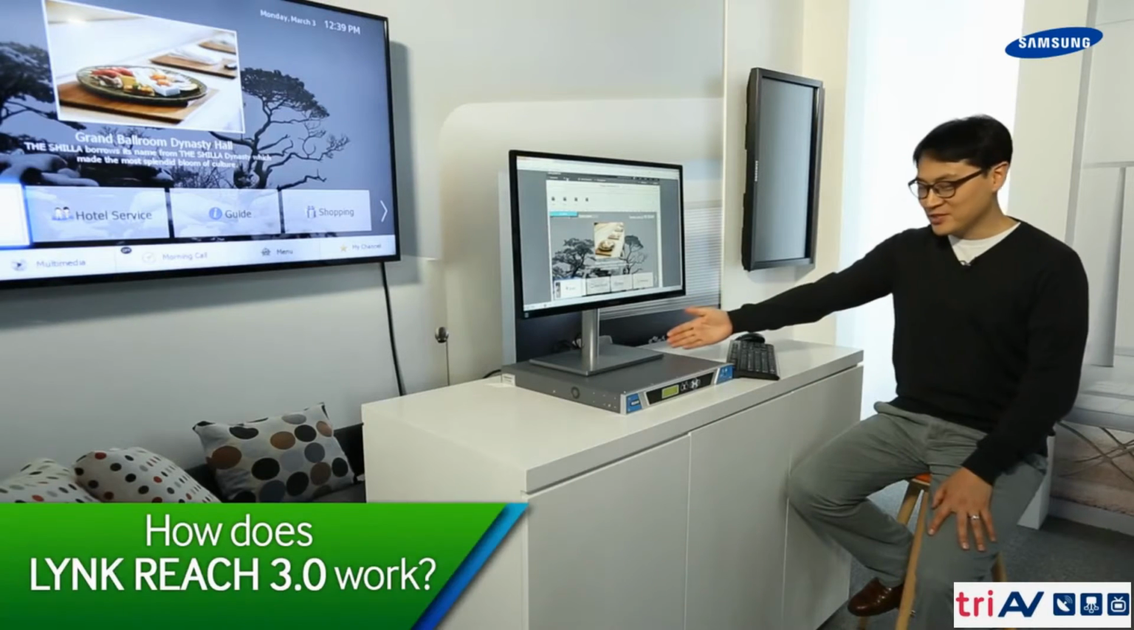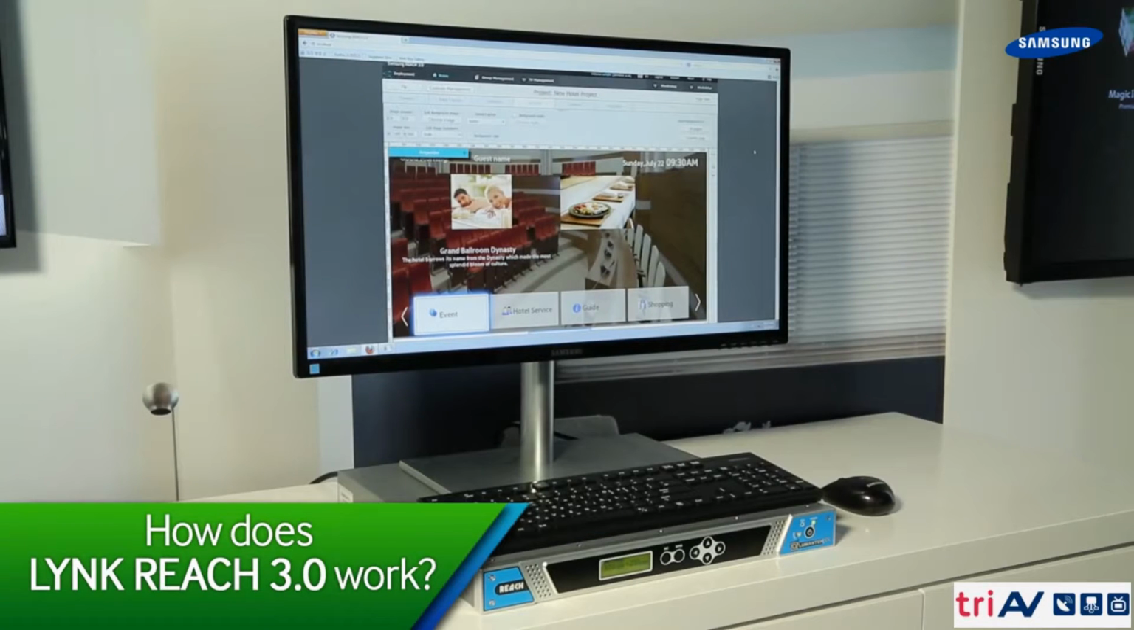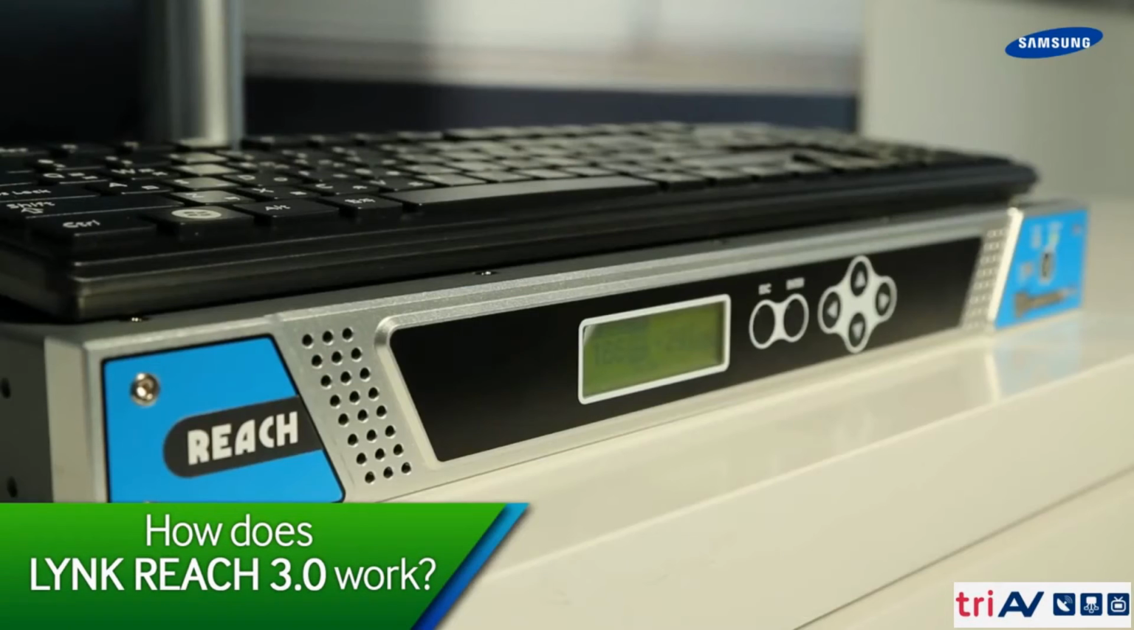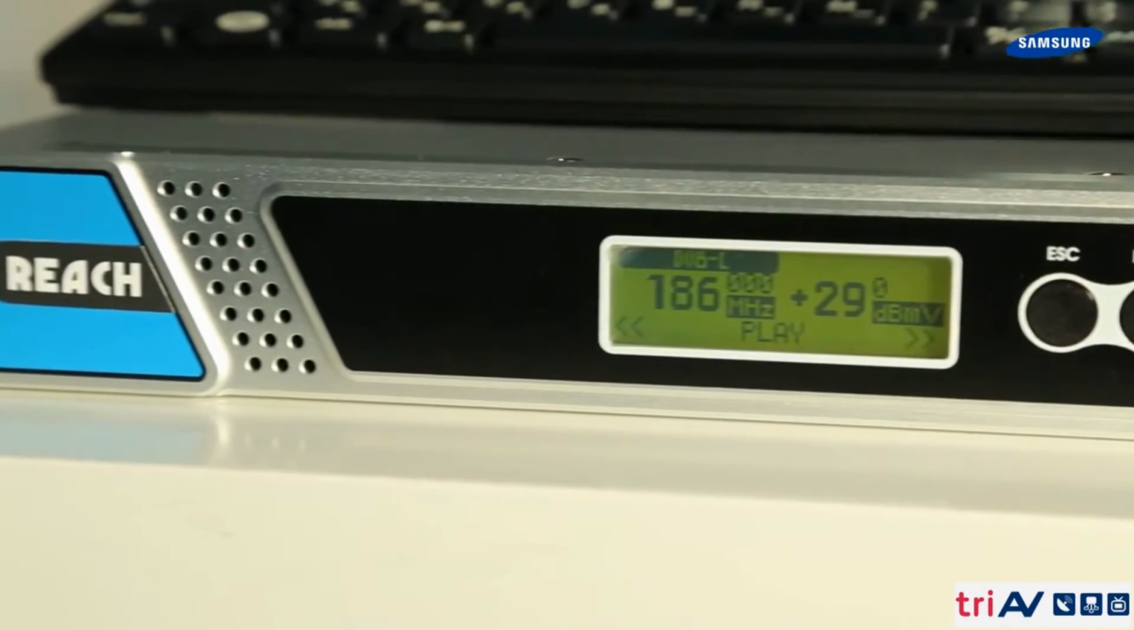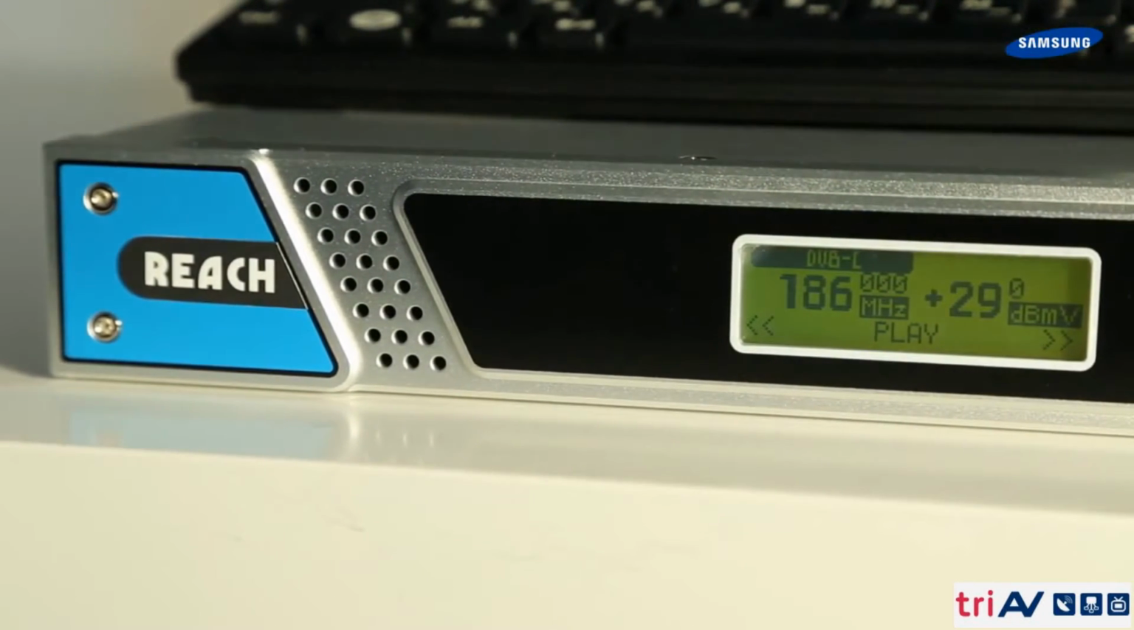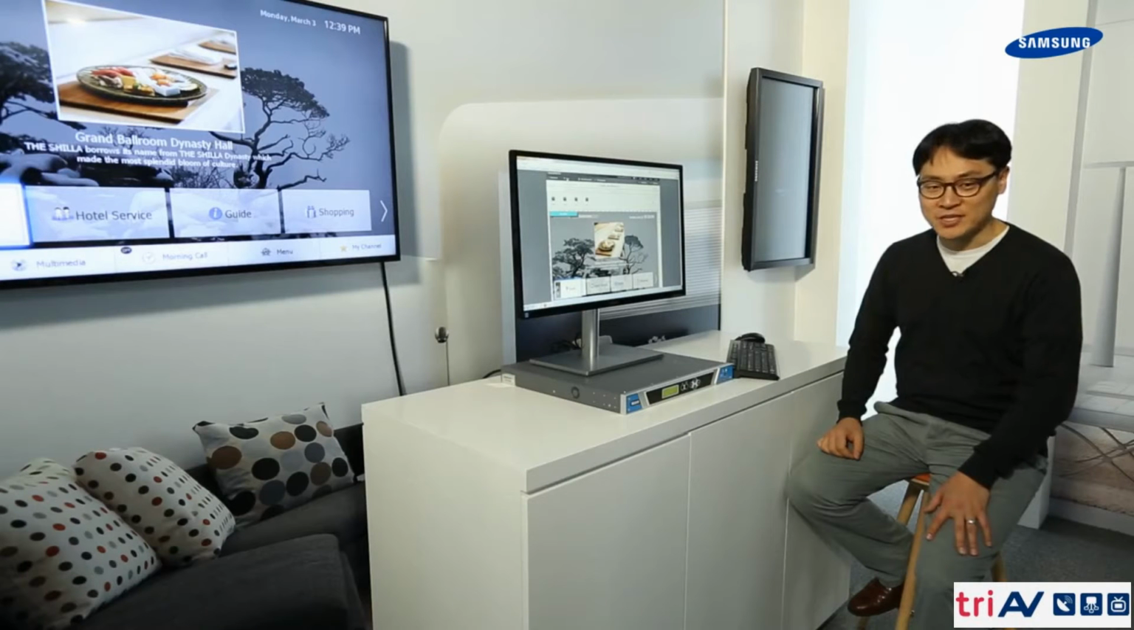So, this is the Reach server. It allows hotels with a coax infrastructure, meaning a one-way communication environment, to create and design the hotel TV user interface, do the channel mapping, distribute it, and remotely manage them.